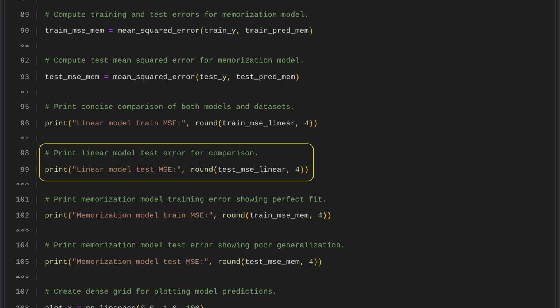We report the test mean squared error for the linear model to see how well it generalizes to new, unseen data. This test error can then be compared with the training error to check for overfitting or underfitting. It also allows us to compare the linear model's performance with that of the memorization model on the same task.